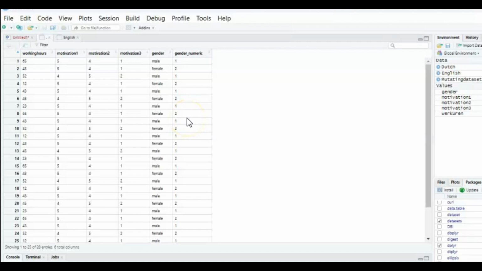So I've shown you guys how to rename variables. We changed werkuren into working hours. I've shown you guys how to mutate variables because we changed working hours into full-time hours. And last but not least, I've shown you guys how to recode values, how to recode numeric values into new numeric values, like we did with motivation 3. And I've shown you guys how to change categorical values into numeric values. So I hope this was helpful to you guys.